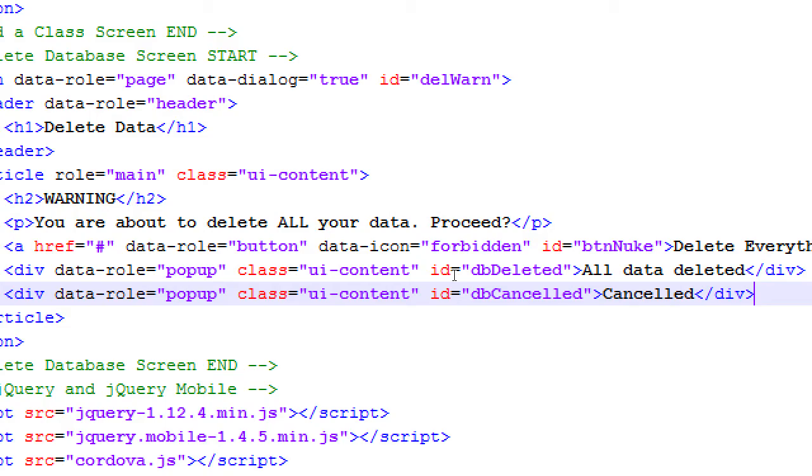And we looked at our debug console, and it gave us some weird error. Looking further into it, I saw that jQuery Mobile 1.4.5 is not quite compatible with the latest versions of jQuery. So I put this back to 1.12, and now that works.